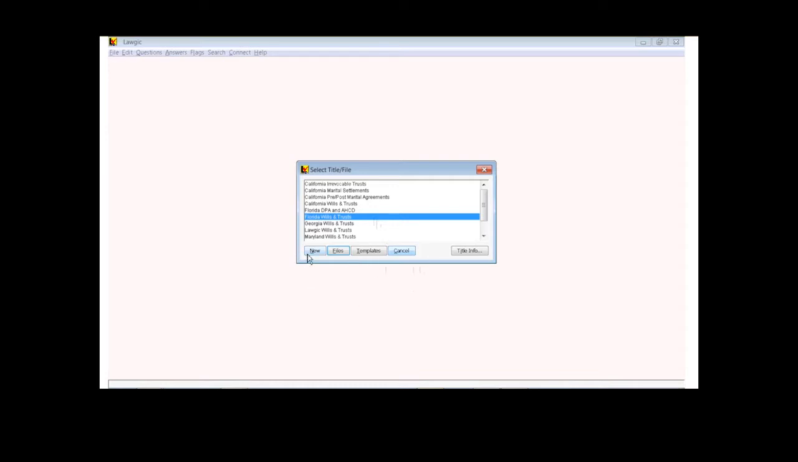You have the New button, which will open a new file with no information in it. You have the Files option, which will take you to a list of all of the files that you have created and saved. And then the Templates option. This allows you to use pre-created answer files to shorten the process of answering questions. Templates will be covered in a future video. For today, we're going to go ahead and click on the Files button and open a training file.